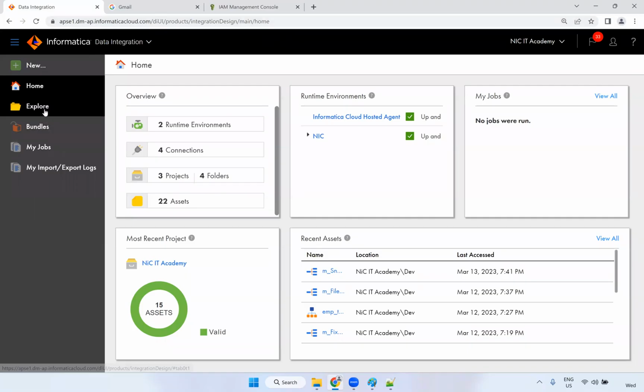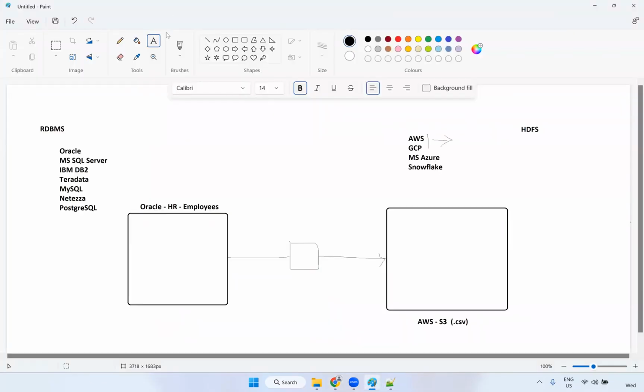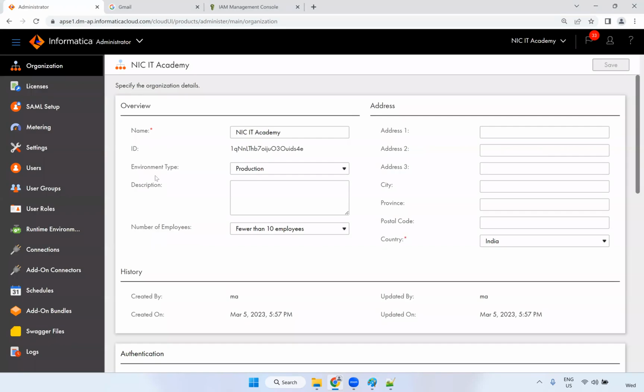Okay. So if you go inside IICS, I'll go to administrator. So now we have to create a connection, right? So this connection we know already. IICS to relational database we know already, but IICS to AWS we have to create, right? So how to use it? That we have to create.